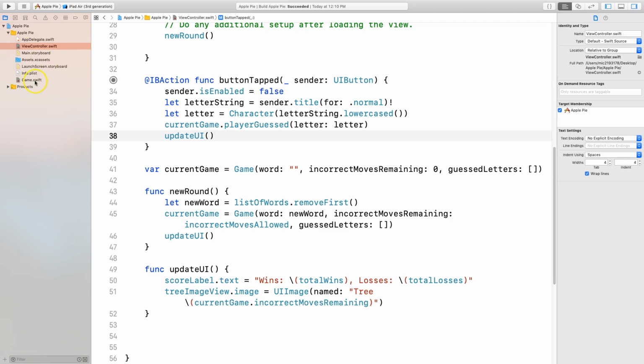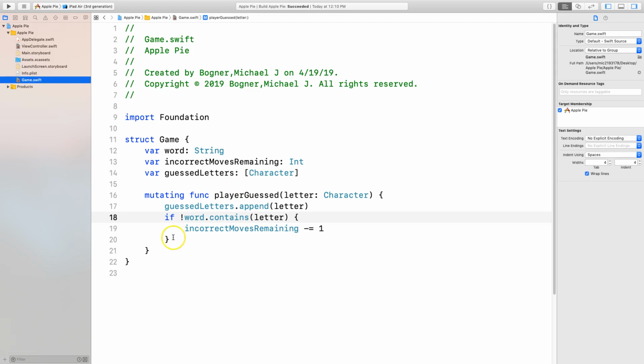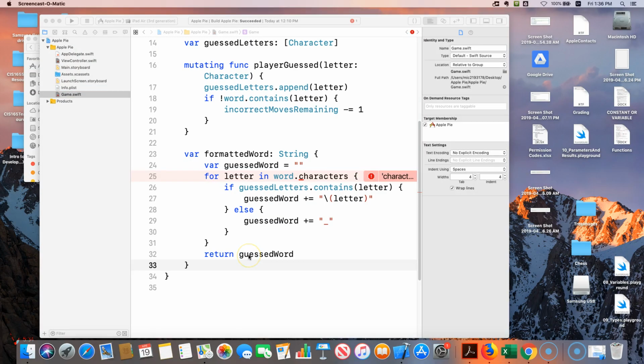formatted words. So let me go back into my struct, and I'm going to pause the video right now, add the code, and then we'll talk about the code. Okay, I've gone in and added the code again.